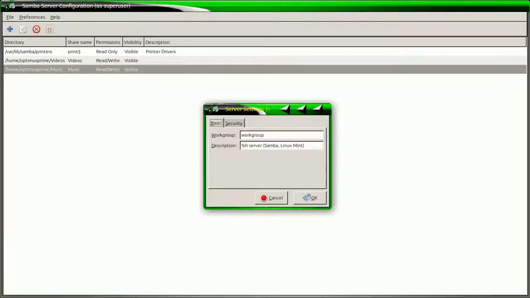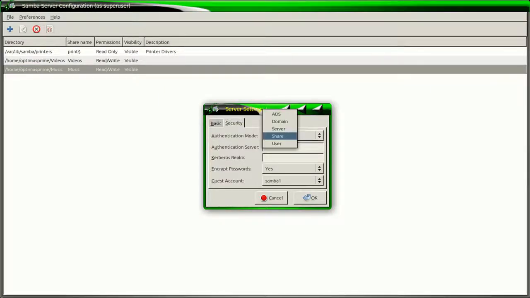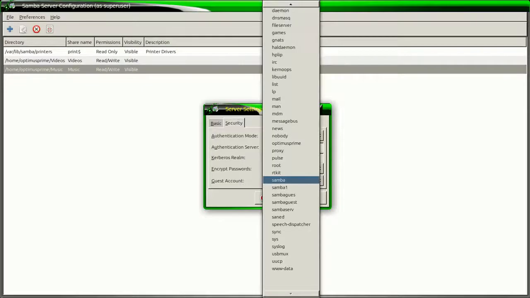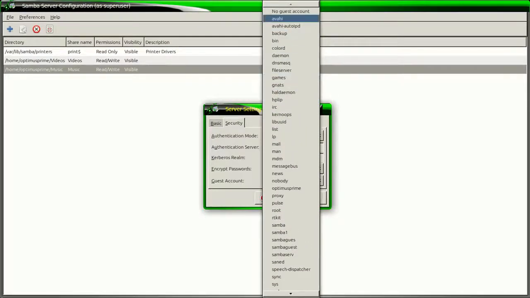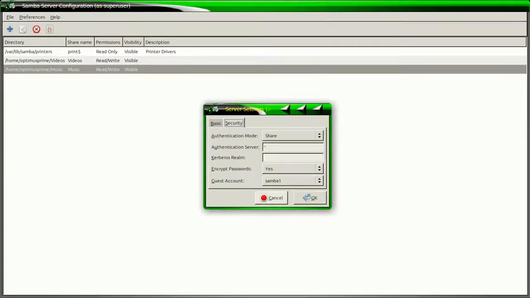From here we want to go to security. And we want to make sure that's on share. Okay, we want to make sure that's share. Encrypt password, yes. And you're going to leave this on no guest account. Okay, you're going to leave that on no guest account. But I have it on already shared.